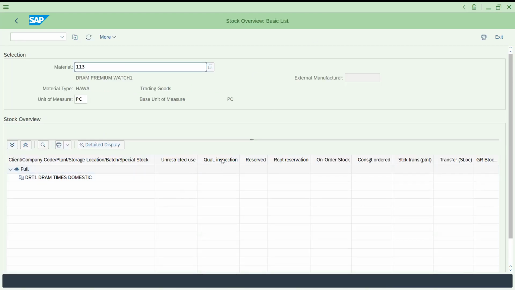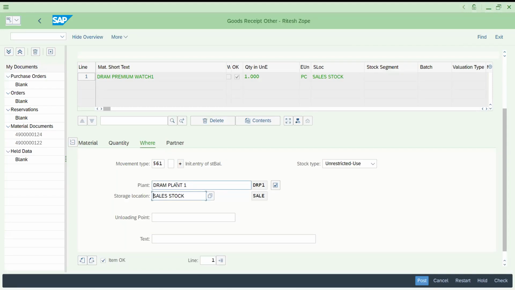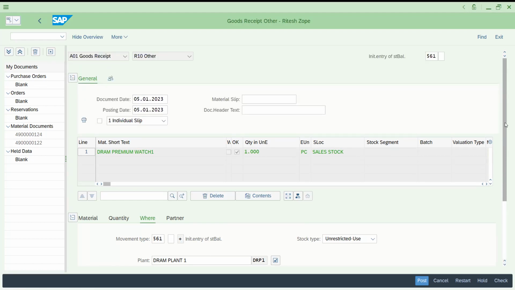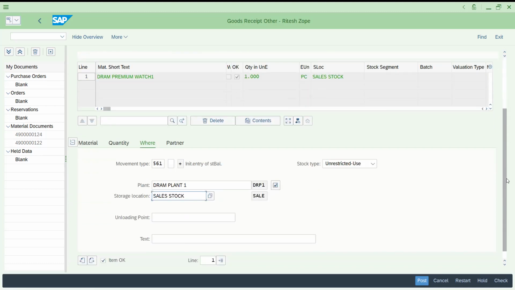Let's try to post some stock. Here different stocks will be there: unrestricted, quality inspection, reserved, and all those. Let's go back to the previous screen. Here you tick this item OK mark. Let's click check here. This is the button he has given.